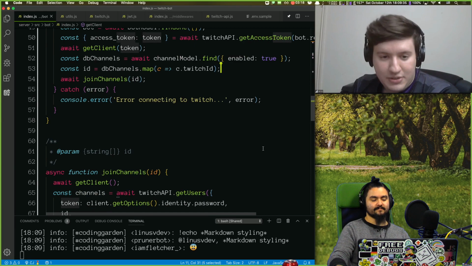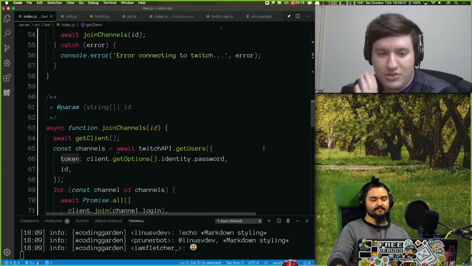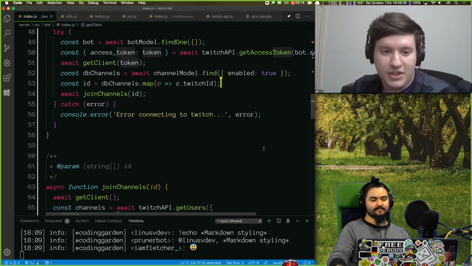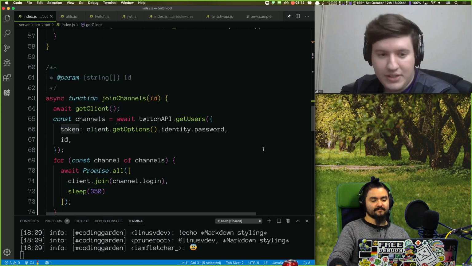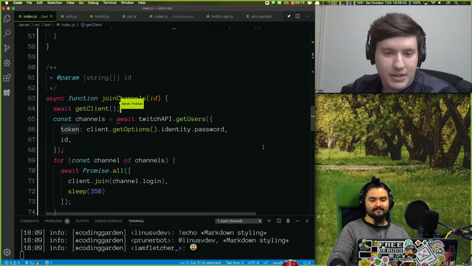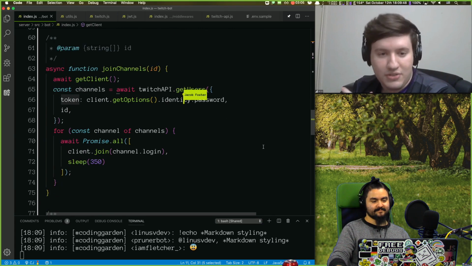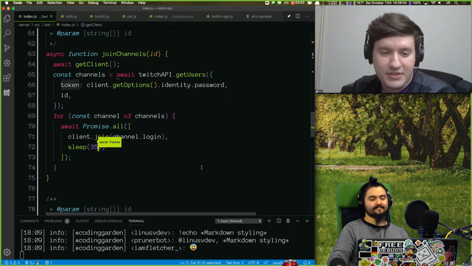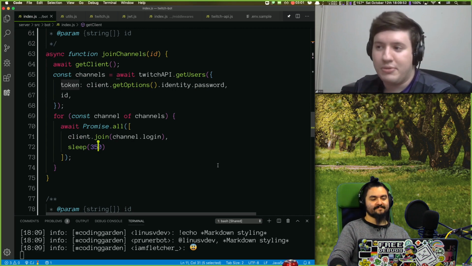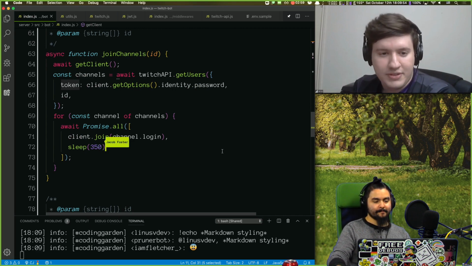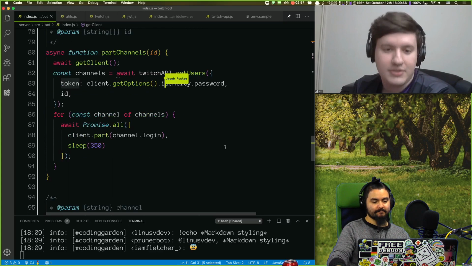Then it's going to get all the Twitch IDs from that array. It's going to join all those channels, which is the function down below. It takes an array of IDs. It'll then look up the logins for all of those IDs, and then join all of them, waiting 350 milliseconds for the optimal rate limit at the moment for us. And there's also a part channels, which does the exact same thing, except part.